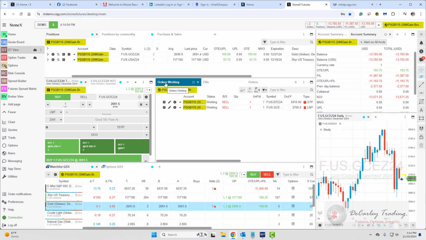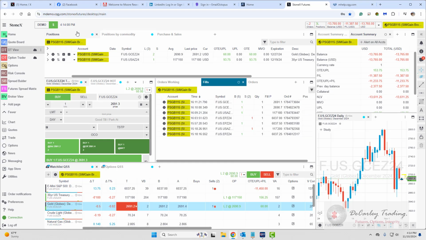And we can minimize or expand each individual product if we want to. Or we can separate it and just look at currently working orders and fills. And again, our positions are up here, but these are our orders.